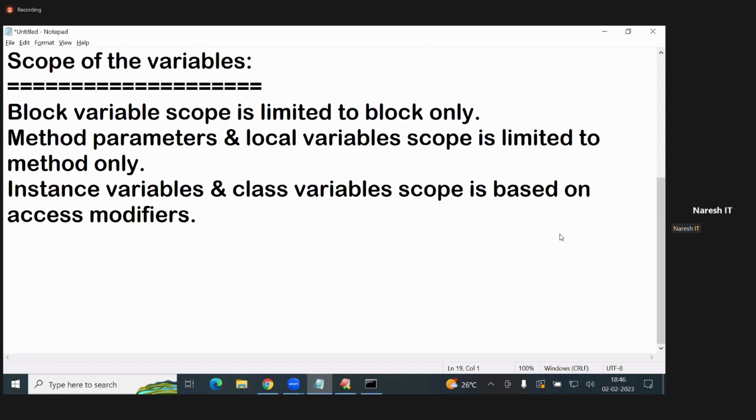Life of the variable is different, scope of the variable is different.